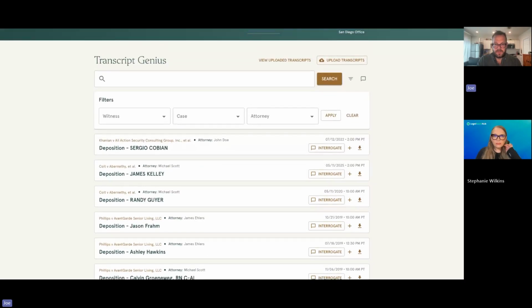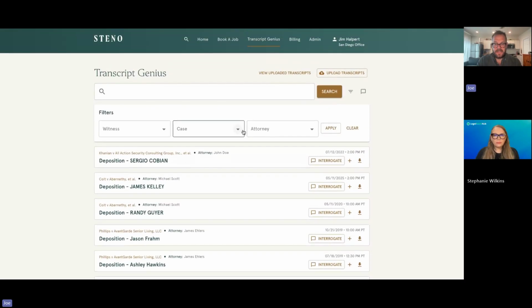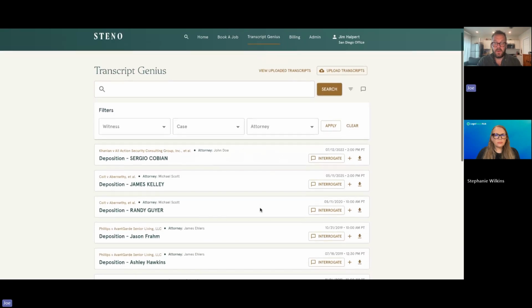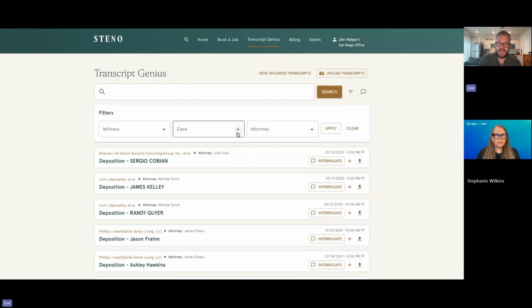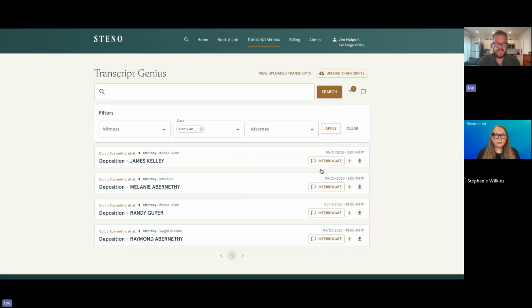So a couple of things. One of the things I first want to show you is obviously that if you have booked a job with Steno, the transcript automatically arrives at your dashboard. And then the question is, which one do you want to interrogate? So I'm going to filter out by a case, and you're going to see all of the transcripts that are associated with that case.